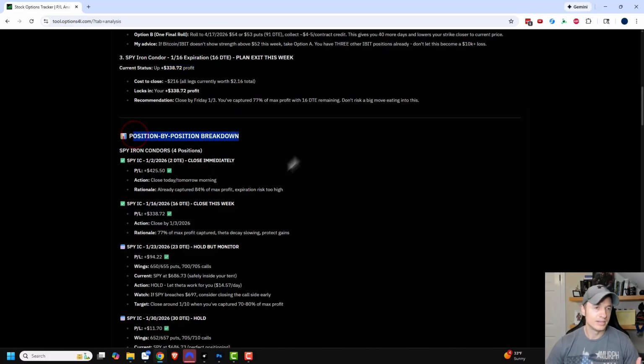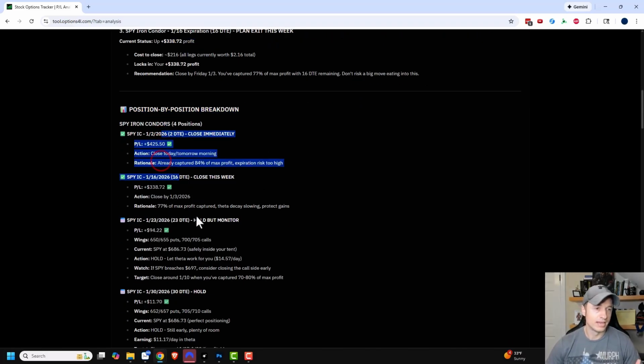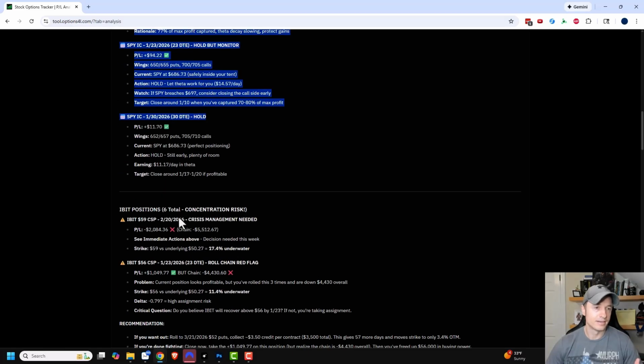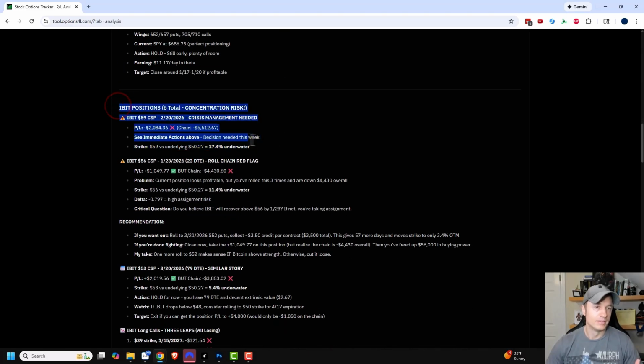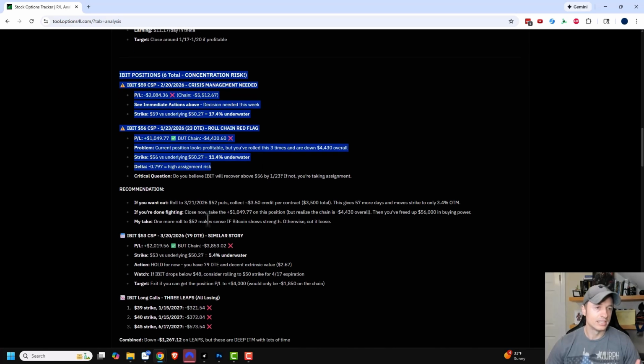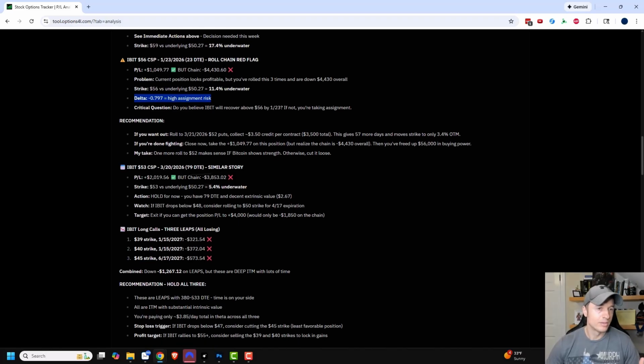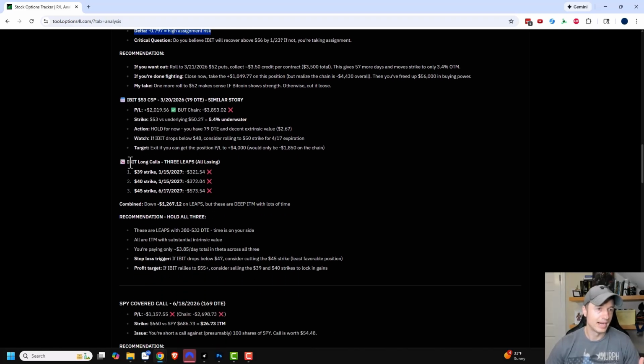We have a position breakdown, so it goes through all the different positions that I have open. It's going through my SPY Iron Condors right here, and then it goes through my IBIT positions as well, and it makes all these recommendations along the way. You can see that it's utilizing the Greeks, like it's looking at the deltas and really breaks it down for you.